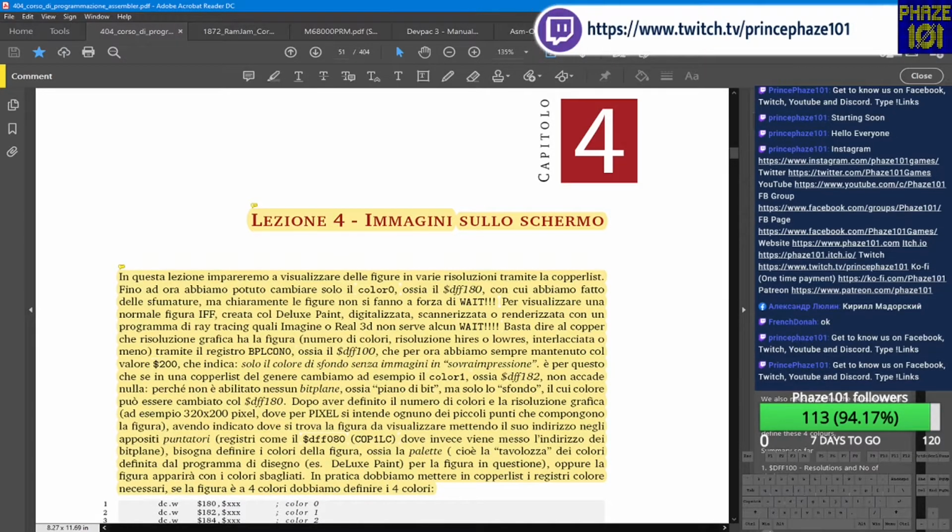So far, in the previous chapter, chapter 3, we only used the copper and we changed colors on the screen, using the copper bars and stuff like that. But we never saw anything in terms of an image. So today we should be able to start seeing that. And we actually only used color 0, okay?